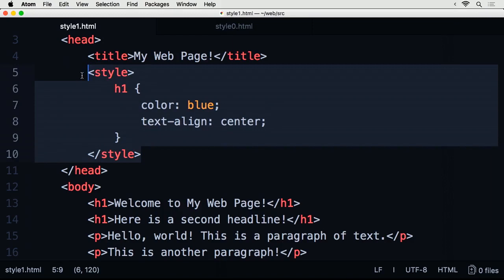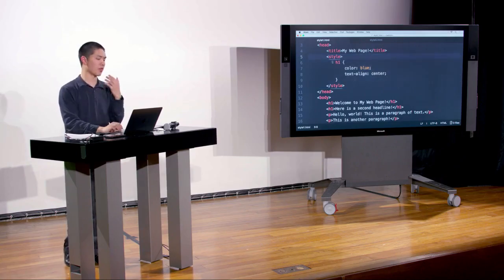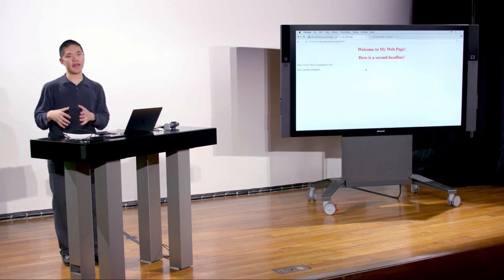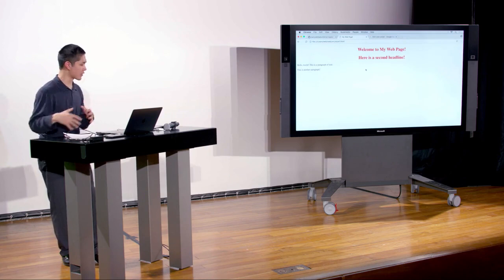whereas in style1.html, where I have all the styling contained inside of just the style element inside of the header of my web page, if I want to change both of my headings to red instead of blue, I just need to change it in one place, changing color blue to color red, and now both of the headings change in their color because that heading style is applied to the entire document as a whole. Questions about that?